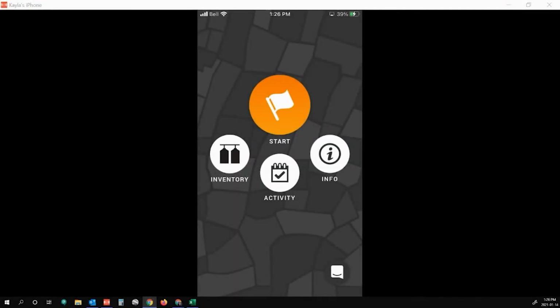This is our Croptivity app. It works with iOS and Android devices, and it also works online and offline. When you log in, this is the screen that you see. You've got your inventory, activity, info, and start button. Within the activity button, this allows you to see any activity that you've done on the app.